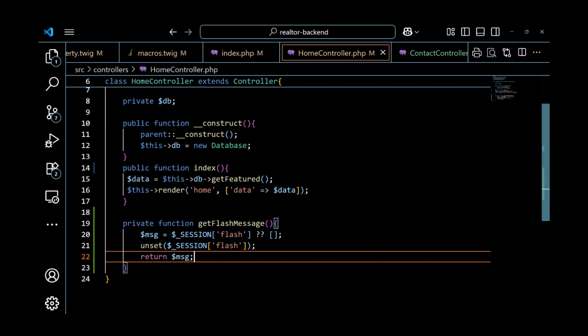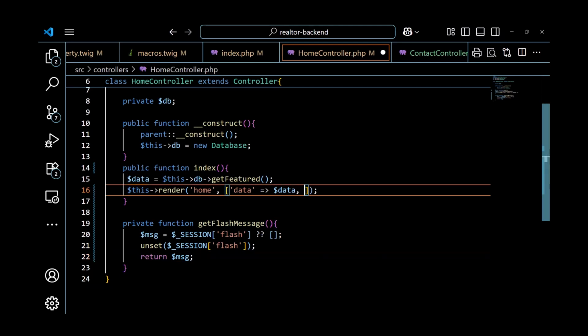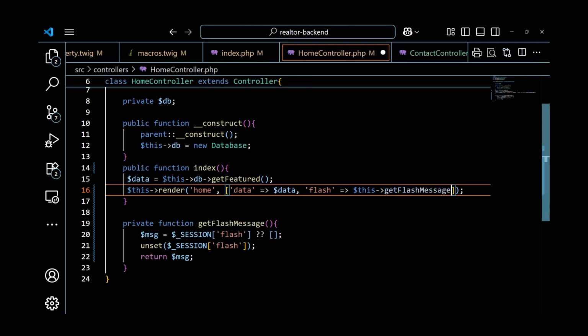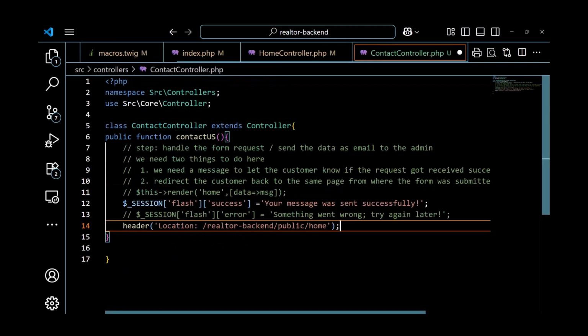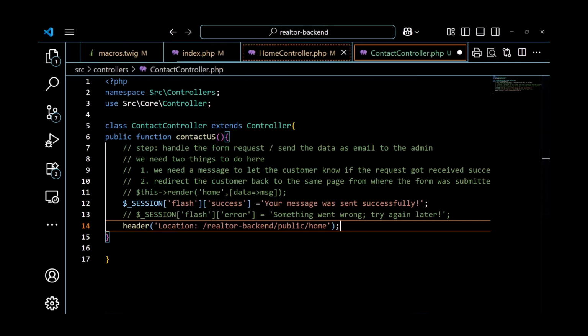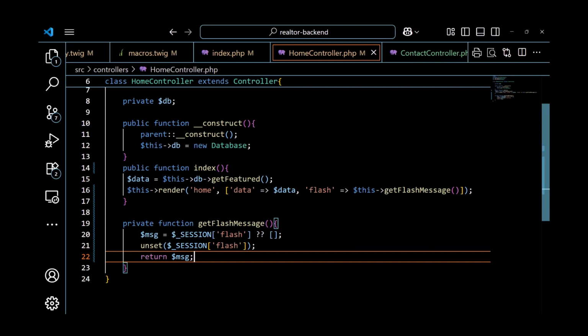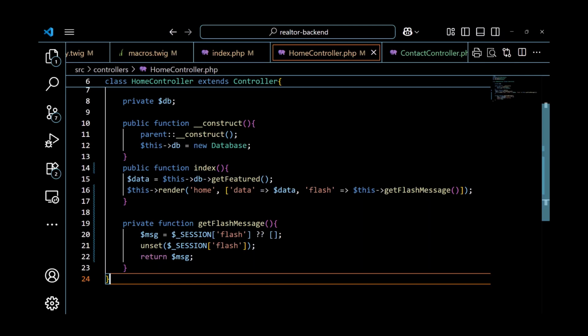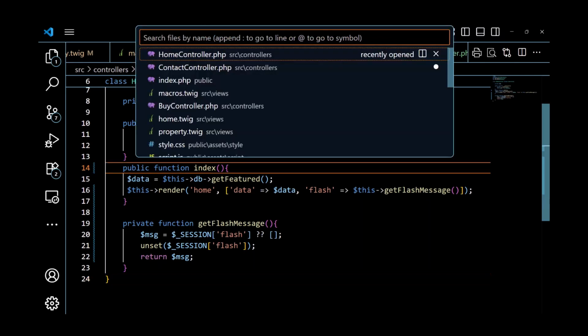Okay, so over here now we have to send the flash data as well. This get flash message. So this flash will either be an empty array or it will contain the actual flash data. So this flash data is being populated with data in the contact controller, but it's being received in the home controller and sent to this home view. So now this flash data is being sent to the home view. So now let's open that home view.